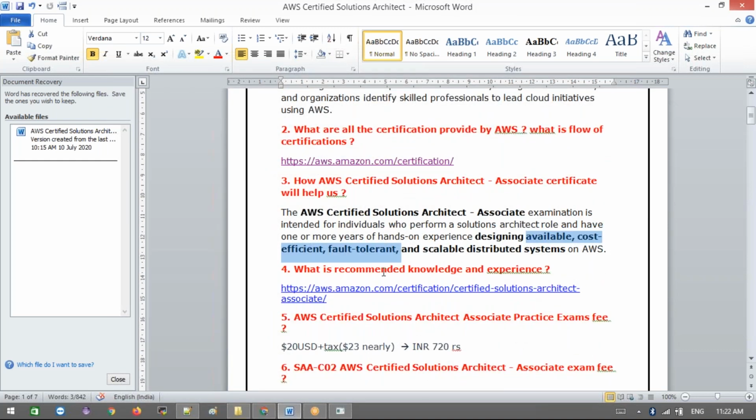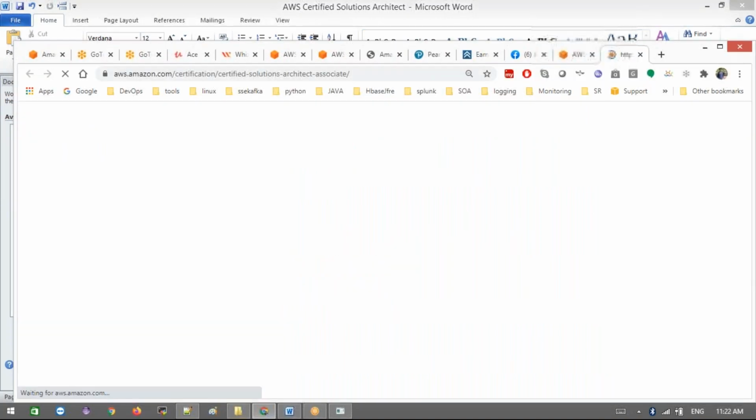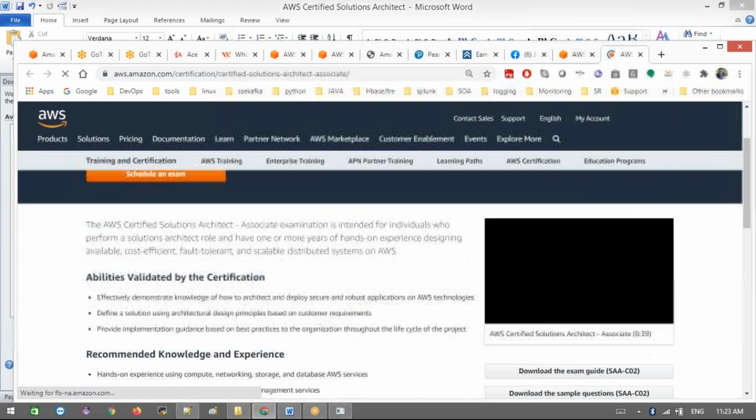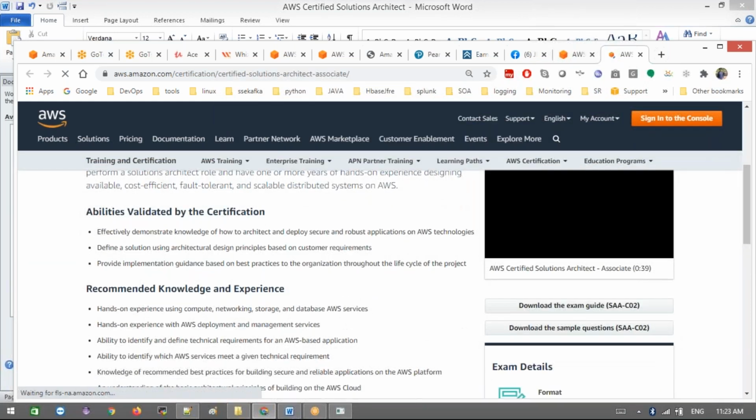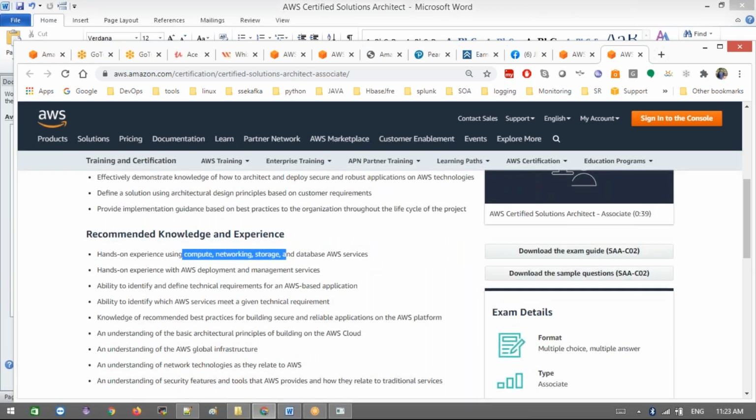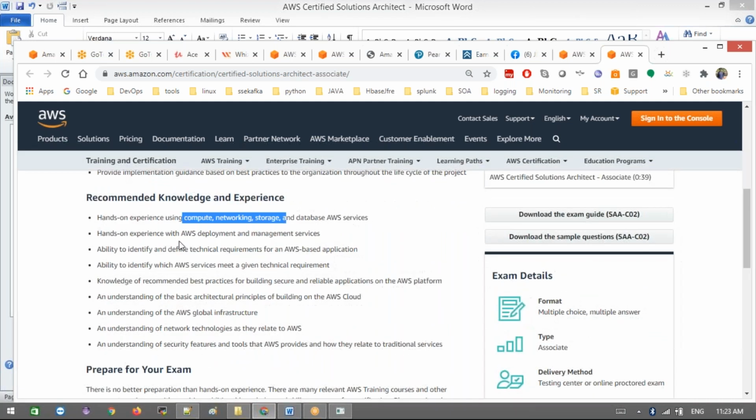Then next, what is the recommended knowledge and experience? Basically, if you know a little bit about what the cloud is, that's fine. As per the documentation, they say you should have hands-on experience for 1 year, but I think that's not right. It's good to know what the cloud is and how it works, but even then you can achieve this certification very easily. It's not required for anything here.